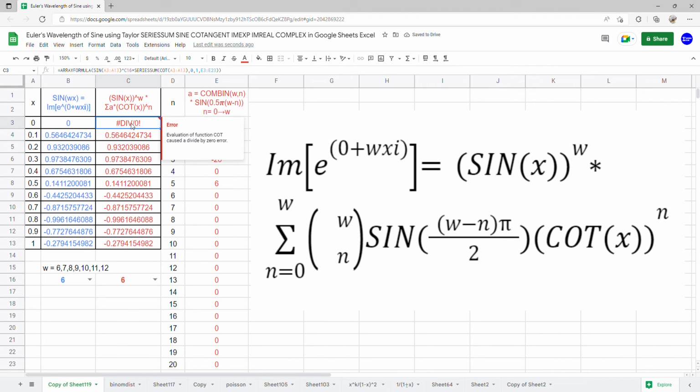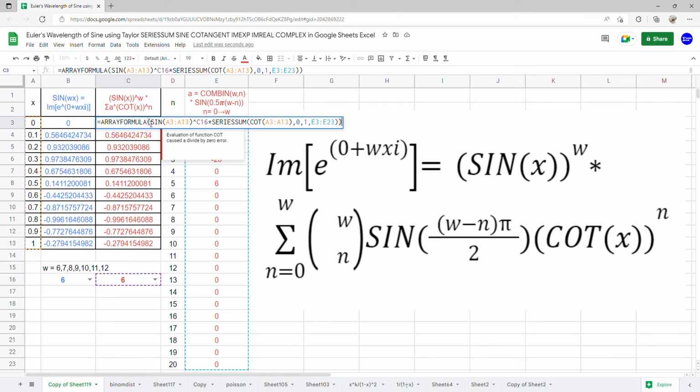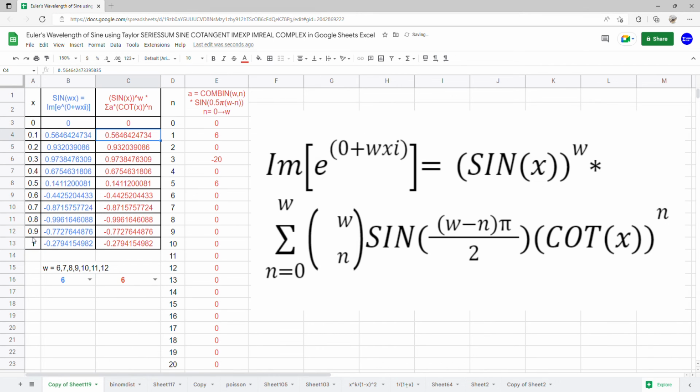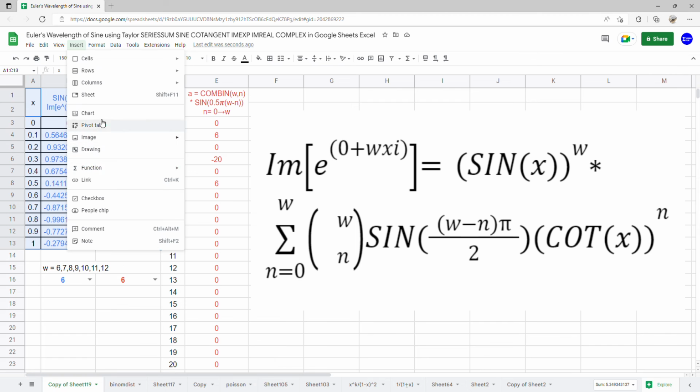And we correct this. If x equals 0, it should be 0 because it's sine. So if x equals 0, it should be 0. Otherwise, calculate. Now it's corrected. You can now chart this. Insert chart.